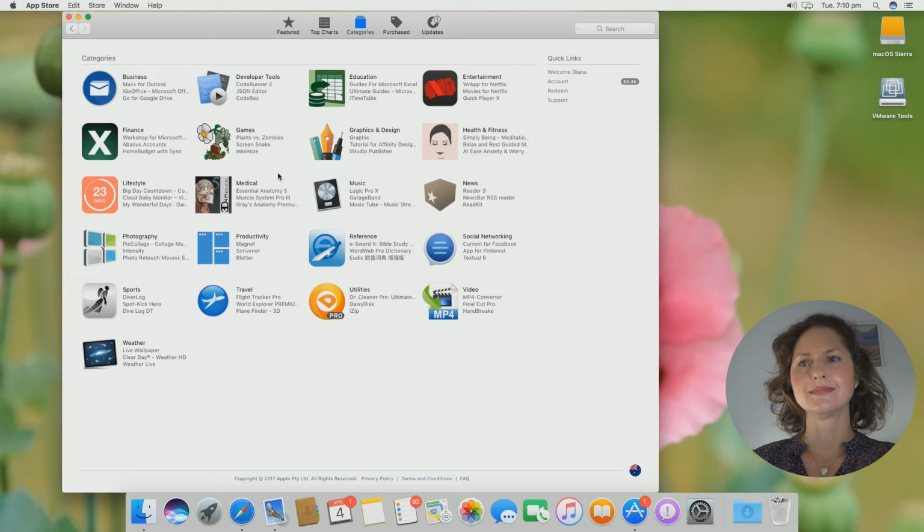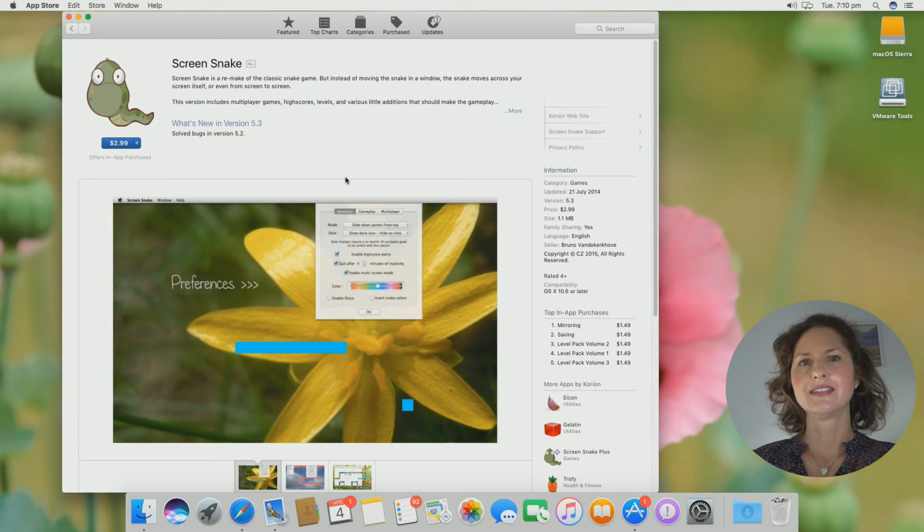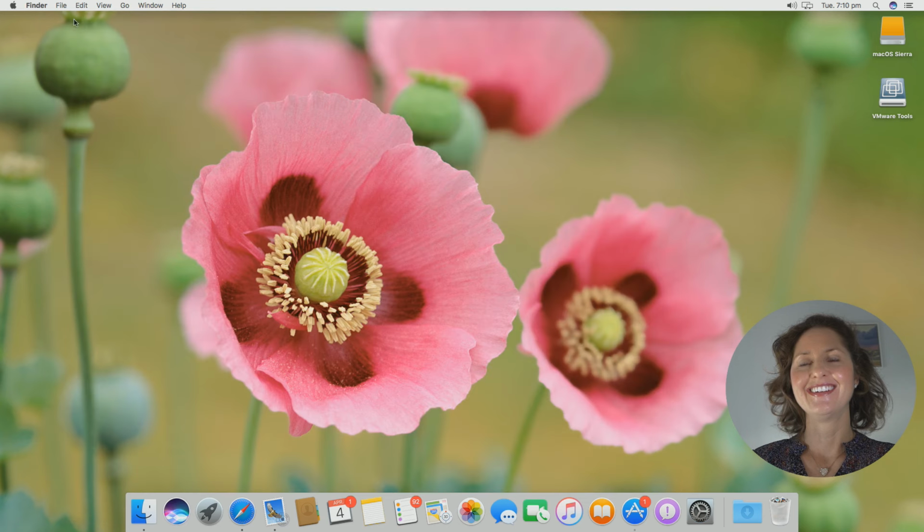Those are all the categories. Do you want graphic design? Do you want games? Do you want finance apps, education apps, video apps, and utilities? So there's a lot of different things there that you can get. Let's have a look. That shows you an example. That's Screen Snake. It's a remake of Snake, but instead of moving the snake in a window, the snake moves across the screen itself. So it's you doing it on your screen. You've got to pay $3 for that. Yeah, I don't think that's worth it.